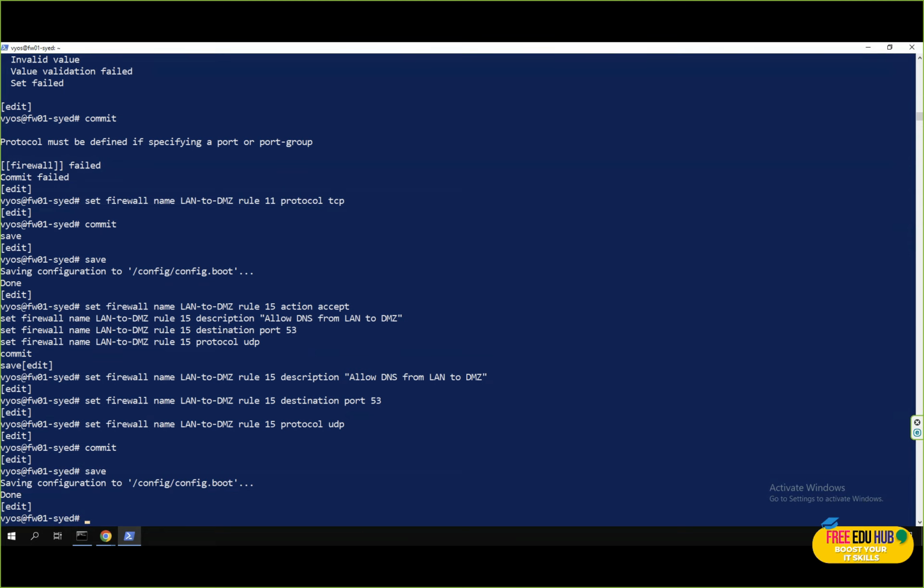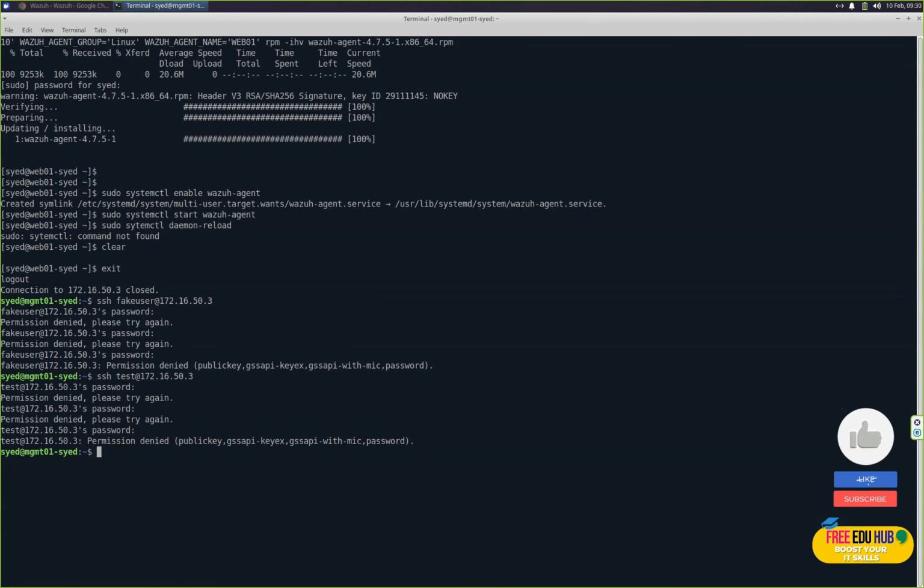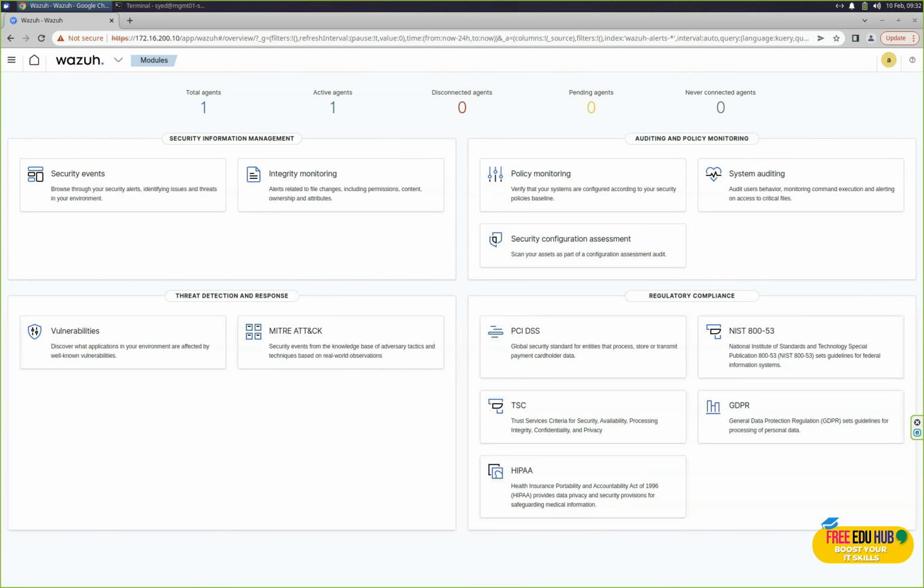Now we are allowing the return traffic from DMZ to LAN, and we have these rules with these settings. Any traffic that is part of the ongoing session initiated from the LAN will now be permitted back from DMZ to LAN. As you can see, I tried to SSH from my management 1 to my Web01, and it is not letting me in. But you can see that from my management 01, I am able to access my Wazuh server.